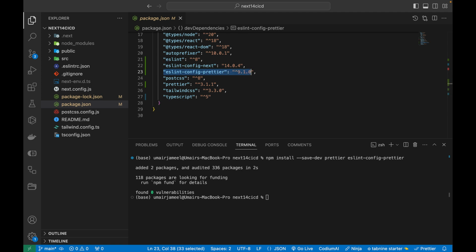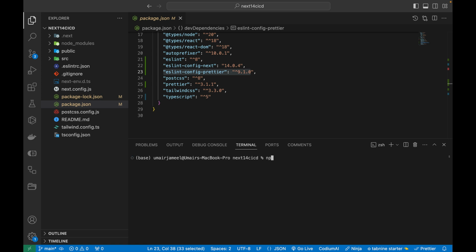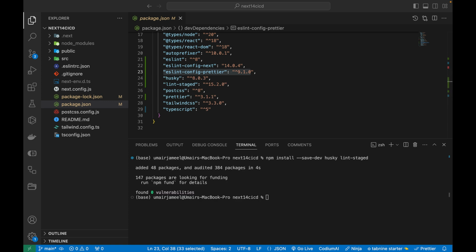Okay, so once that is done, I'm going to be installing a few more packages. So npm install --save-dev husky and lint-staged. All right, so I'll hit enter. It's going to be installed as well. And I think I'm missing one more package. There has to be config Prettier and plugin Prettier. Okay, so this is the config Prettier. Let me verify. Yes, I've installed eslint-config-prettier.